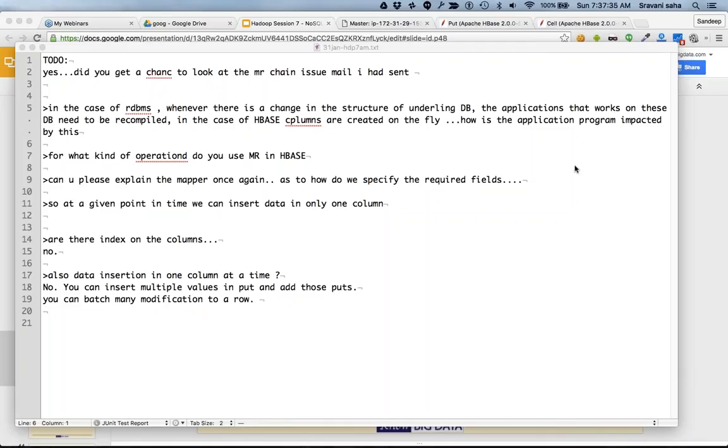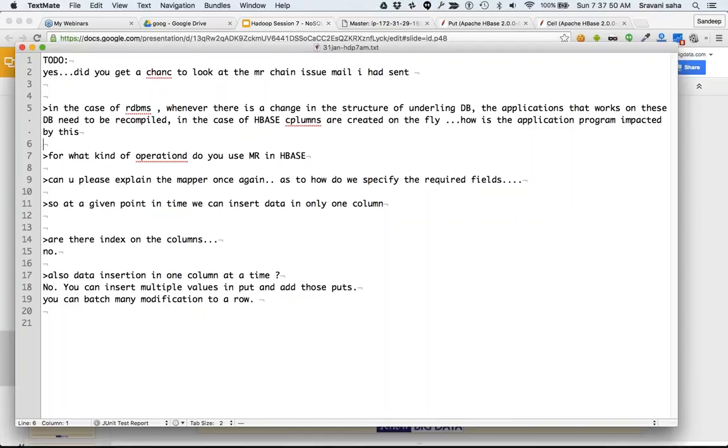It's like putting data in a hash table where if the key already exists, it overwrites the value. If the key does not exist, it creates the key. Okay, exactly in the same way the whole semantics is stitched around.